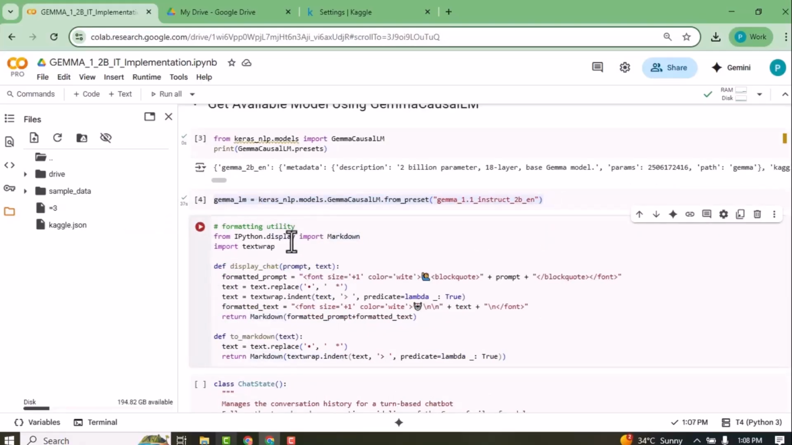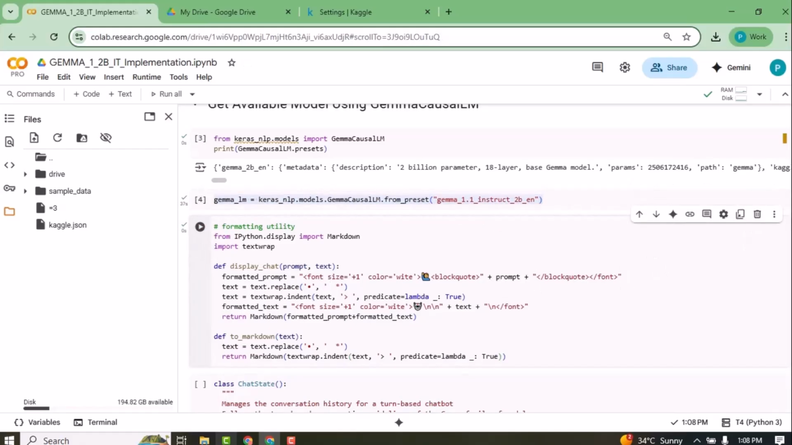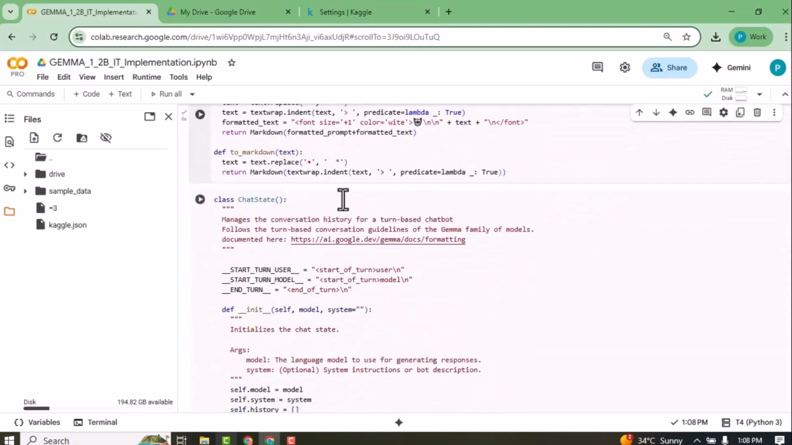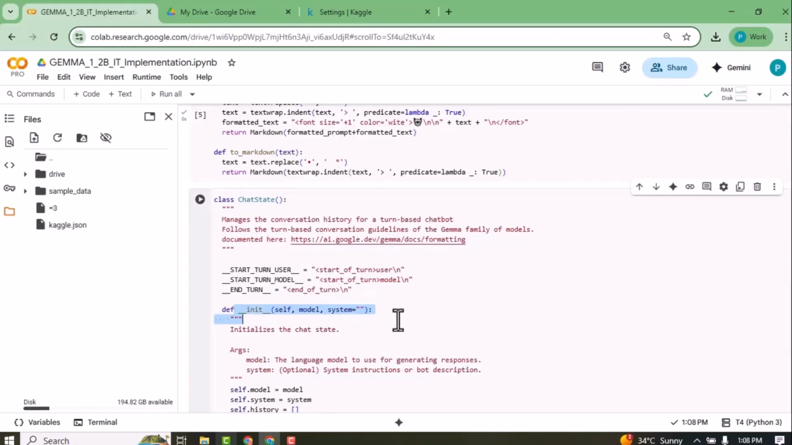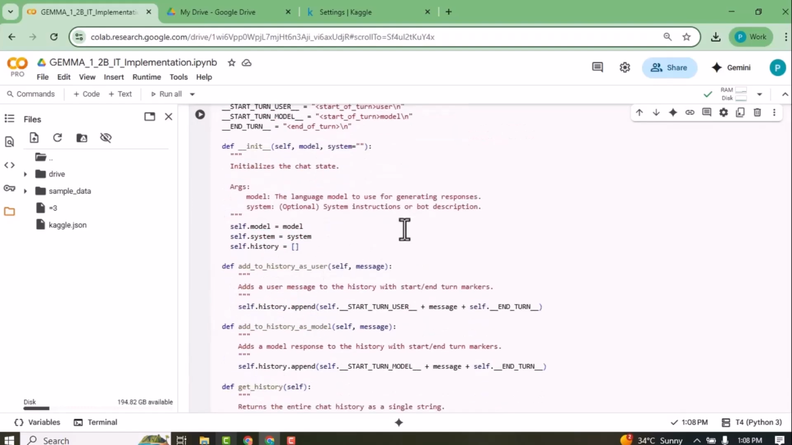Now we are able to chat with the Gemma 1.1 instruct 2 billion English language model. I am going to execute this, and next, this is the class ChatState. Then this is the init method, and the model will be stored in the model variable, then the system will be stored in list format. Then add_to_history_as_user: the message will be appended to this list.